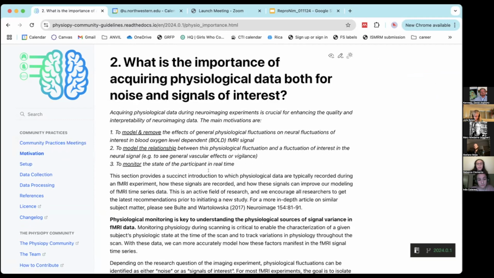And then we also have a section where we talk about the importance of acquiring data. And we basically go over three main points. We talk about how you can use your data to try to model the effects of physiological fluctuations to denoise your fMRI data. And then you can also use your physiological data as a signal of interest for measuring things like cerebrovascular reactivity with your fMRI data. And lastly, if you acquire physiological data, you get to monitor the state of your participant in real time, which can be really valuable.